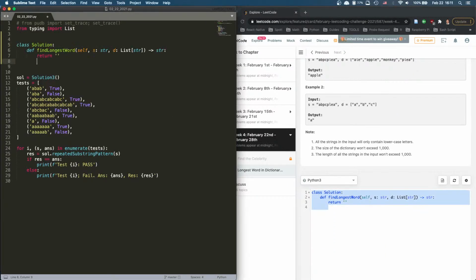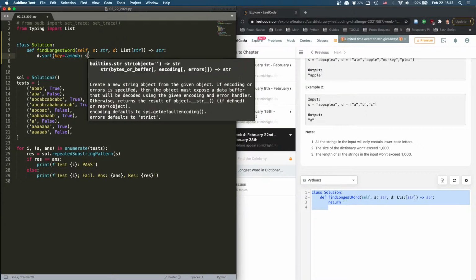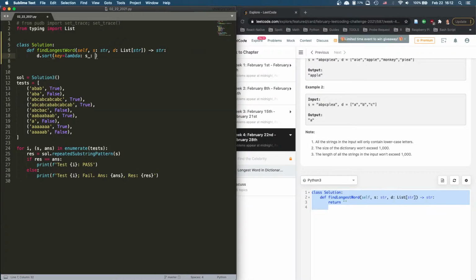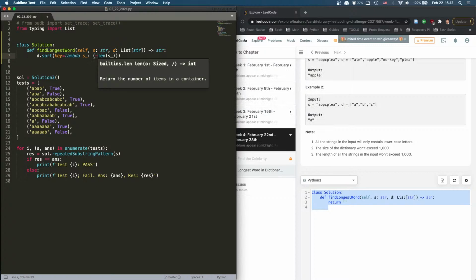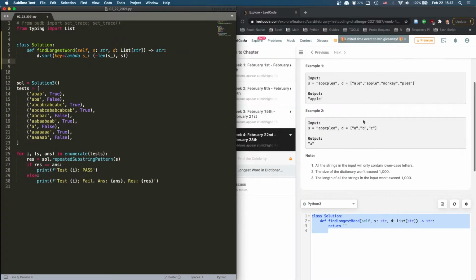So first thing first, I can sort it in place. So d dot sort key equals lambda s. Let's do this. Actually wrong. It's like this. I'm going to return two things. First is length, but we're going to do a minus length and do s itself. So now we sorted the dictionary.